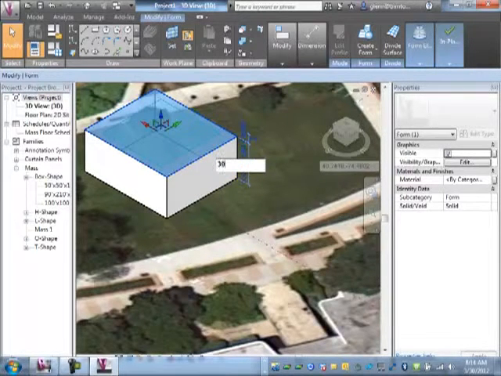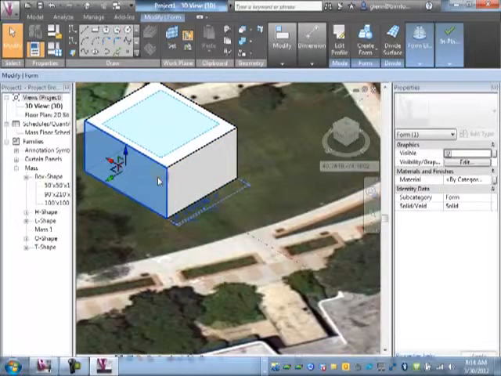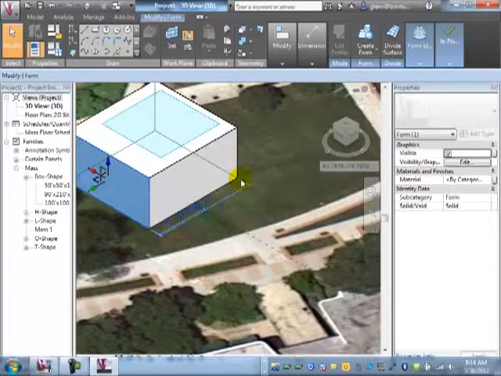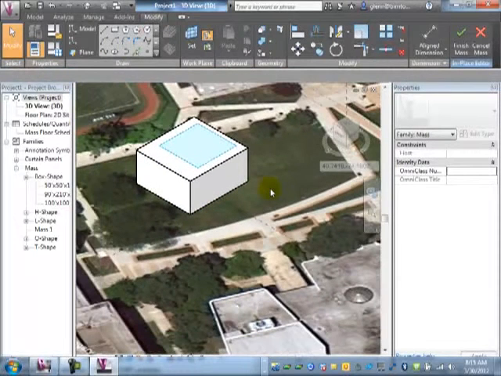It's going to be 30 feet tall by whatever it is, like 60 feet in this direction. Oops, looks like that was 6. Okay. And we're in pretty good shape there. That's enough to get ourselves started.